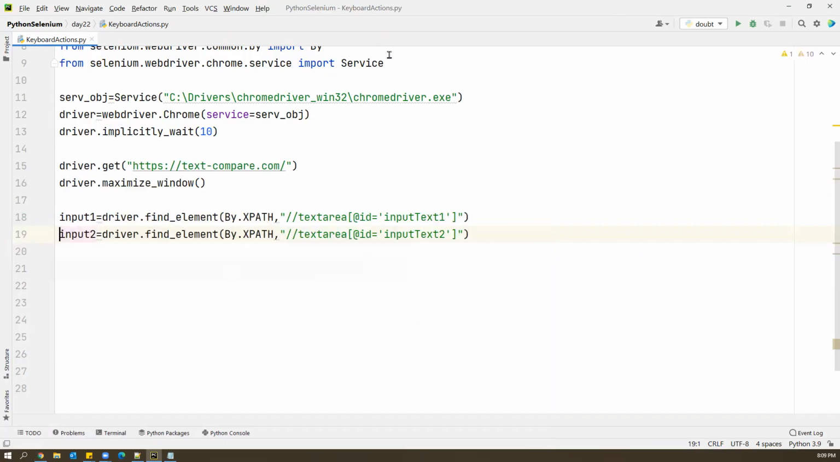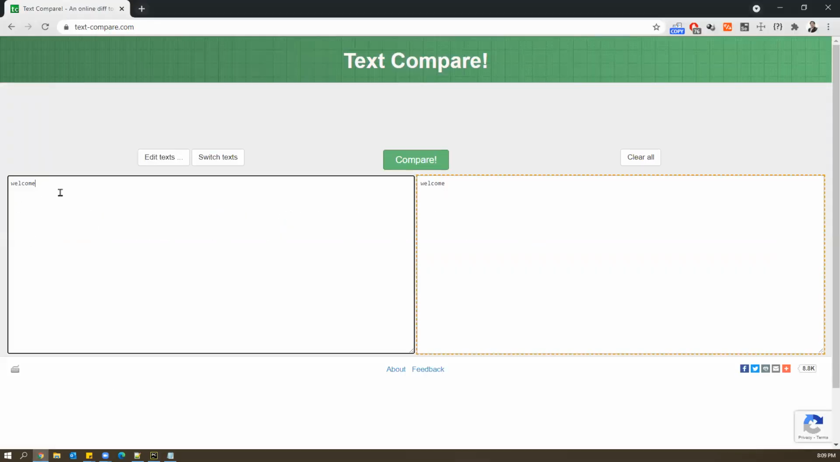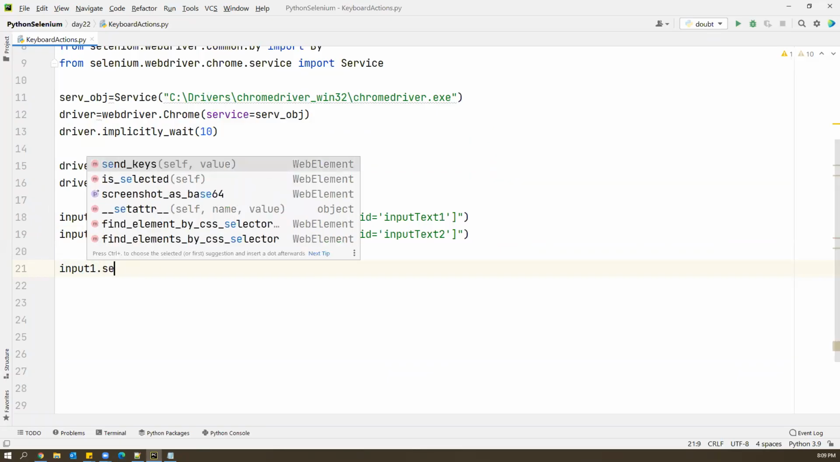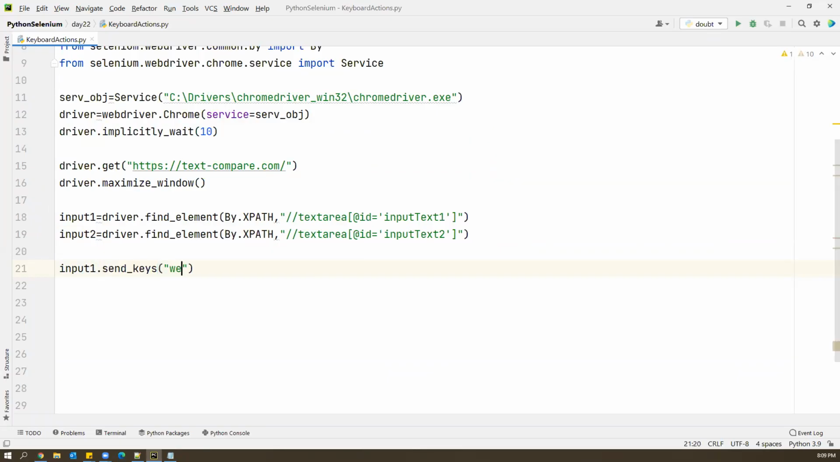So, 2 elements. As a first step, we need to enter some value into the first input box, right? For that, I will add some value: input1.send_keys, and here I'll say "welcome to Selenium". I'm just typing some code. Okay, "welcome to Selenium". This is the text I have given in the first input box.